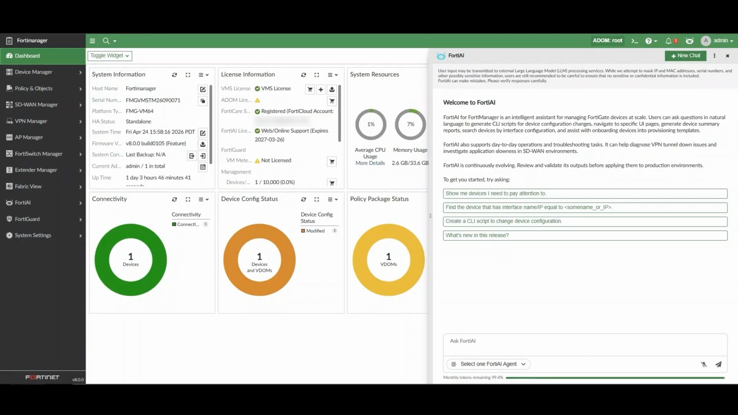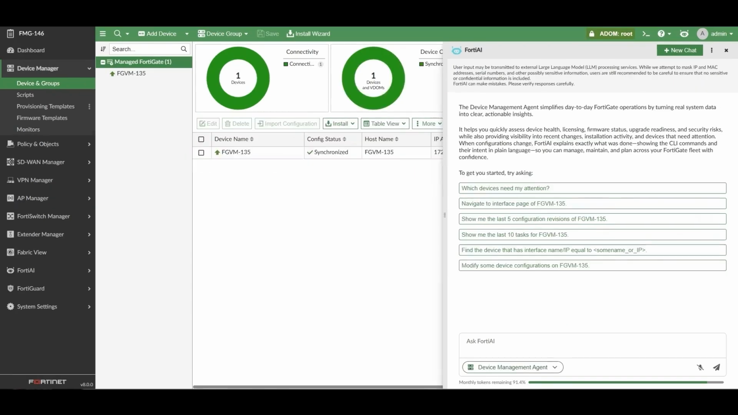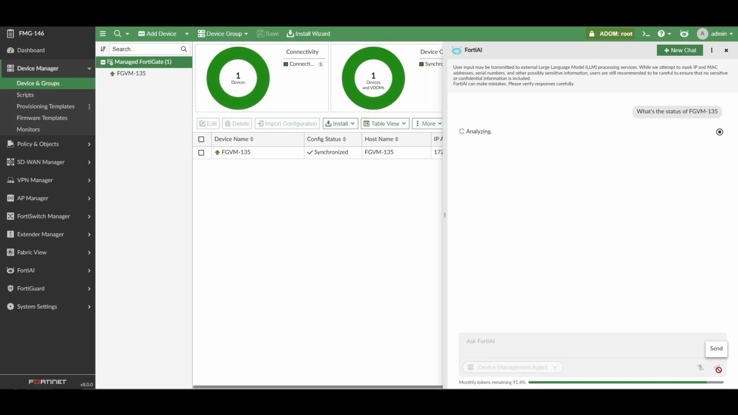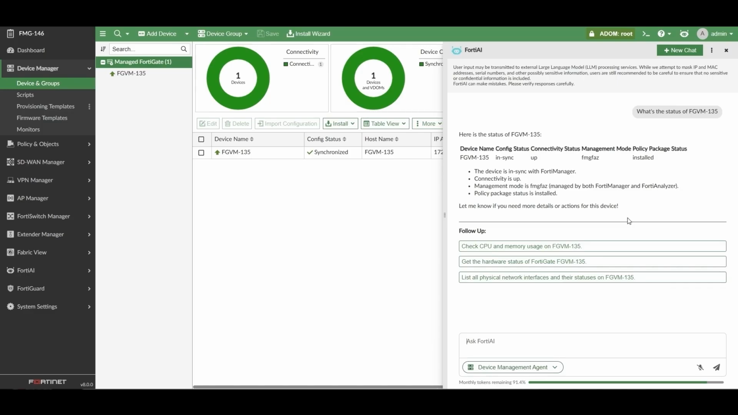Each FortiAI agent provides a set of sample questions for user reference. Here, Device Management Agent is selected via the Select One FortiAI Agent button. There are some sample questions. Let's ask FortiAI, what's the status of the FortiGate VM 135? It may take some time to return the answer. And now the results are returned, where it gives us the sync status, connectivity, and policy package status. FortiAI then provides some follow-up questions.